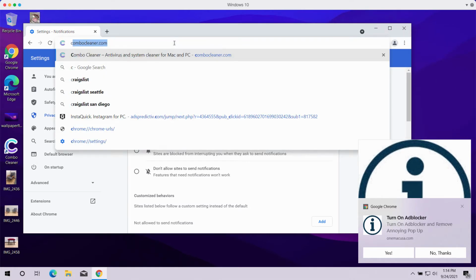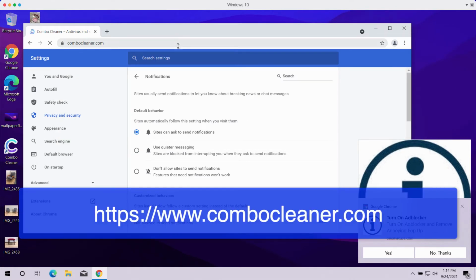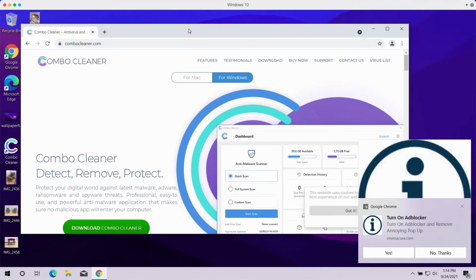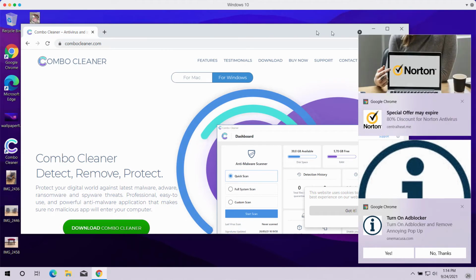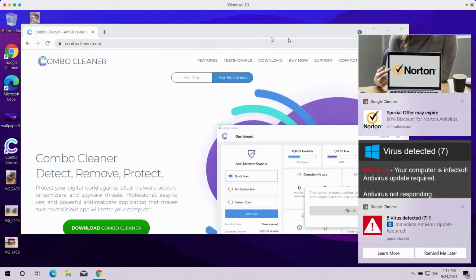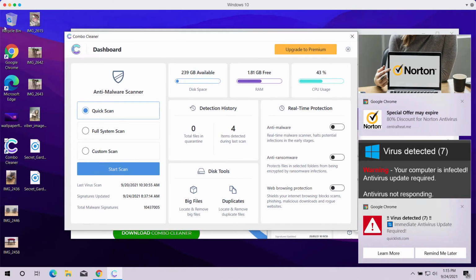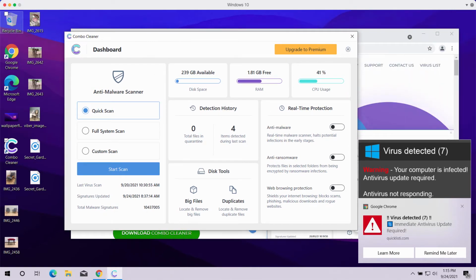But my strong recommendation is that you additionally examine your system with a Combo Cleaner antivirus by going to the page combocleaner.com. Download the software and start scanning your computer with the help of this software to make sure that your device is free of any other threats.